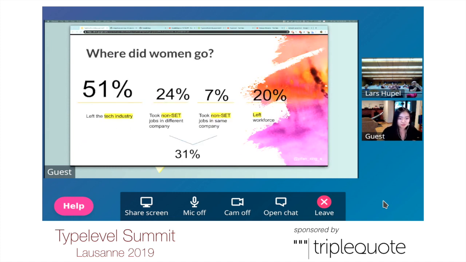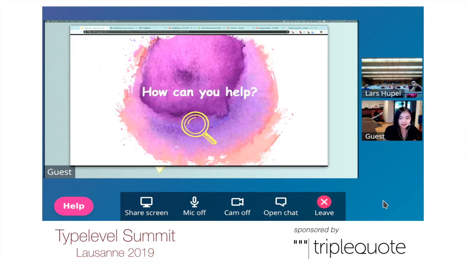So where did women go? According to the research, 51% of women in tech leave the tech industry. Among those 51%, 24% take a non-tech job in a different company, while 7% take a non-tech job at the same company, and then 20% just leave the workforce entirely. So not only do we have a problem finding women in tech, but we also have a problem keeping them. So retention is a problem.